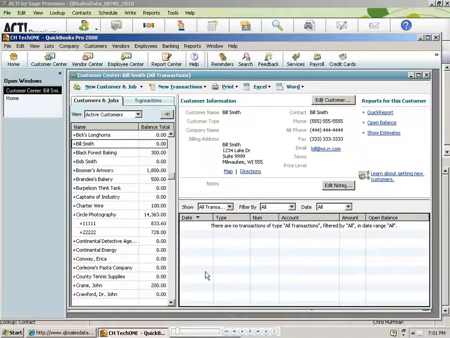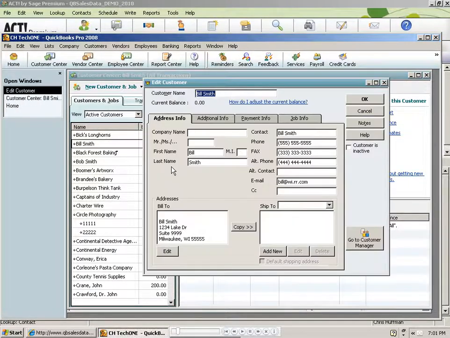If we go to QuickBooks, we'll see the Bill Smith record as well. If I double click on his customer record, I'll see that his customer name is Bill Smith, and he also has a contact name of Bill Smith as well. So I actually have two sets of data that I could match on. I could either match on the customer name in QuickBooks or the contact name.